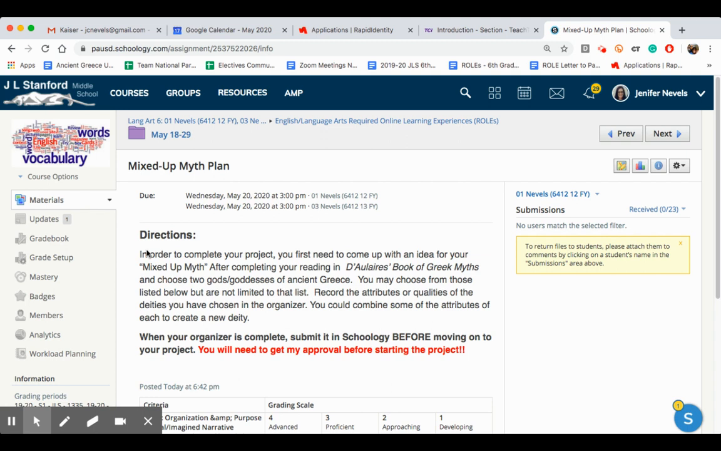Okay, so here are the directions for it. And I'm going to show you what you're going to be filling out. So these are the directions. This is in the document as well. But I want to point this out to you. When your organizer is complete, you're going to submit it in Schoology before you move on to the project. So kind of think of it as your graphic organizer / rough draft.